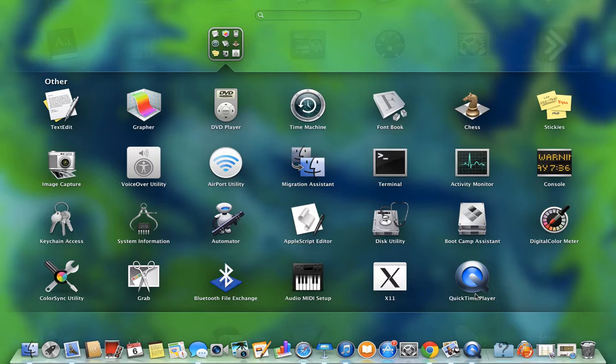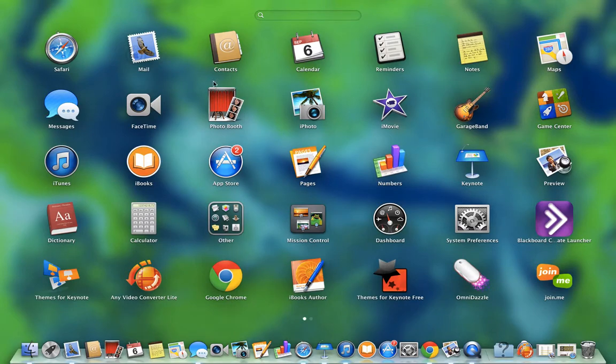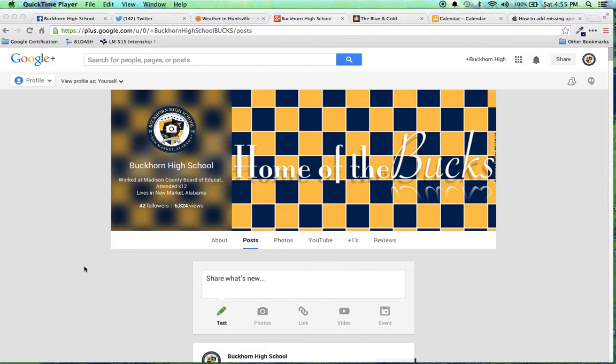If I wanted to launch QuickTime, I could click on it, and it would launch, and this overlay would disappear. If I don't want to open anything, but I want to exit this overlay, I'm just going to click on my folder to close my folder back, and then I can click anywhere on the overlay to go back to my main screen.